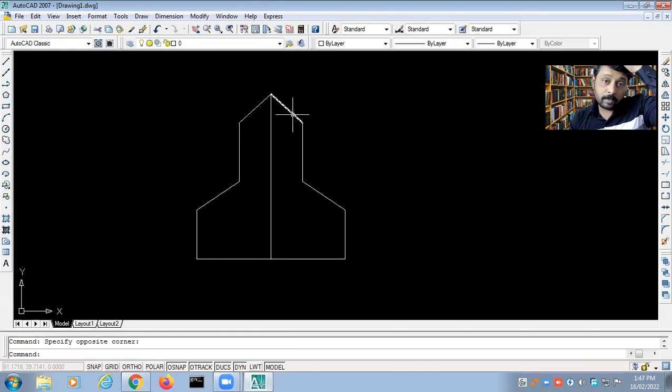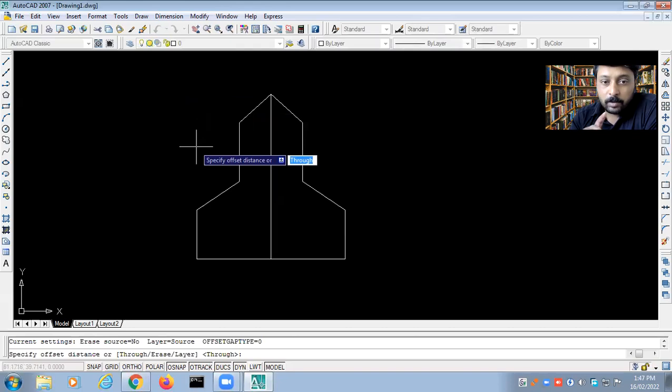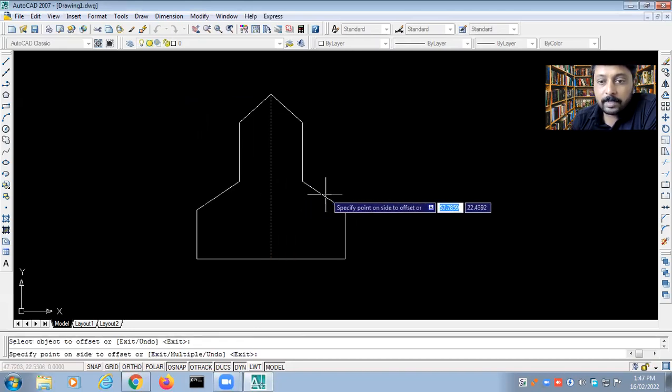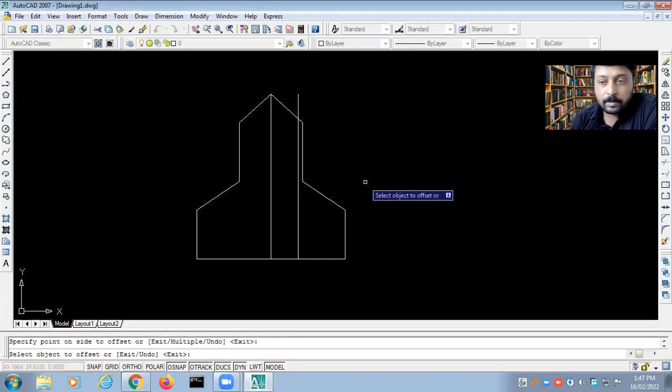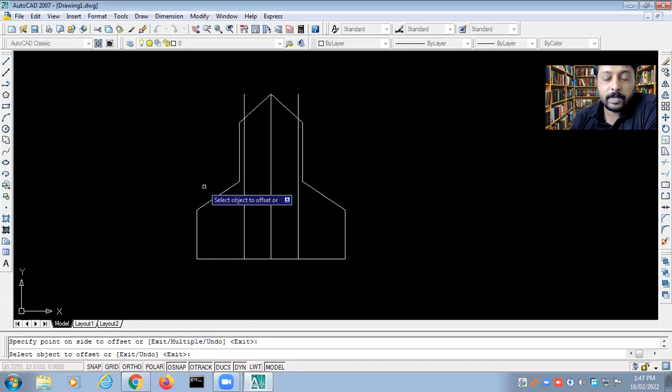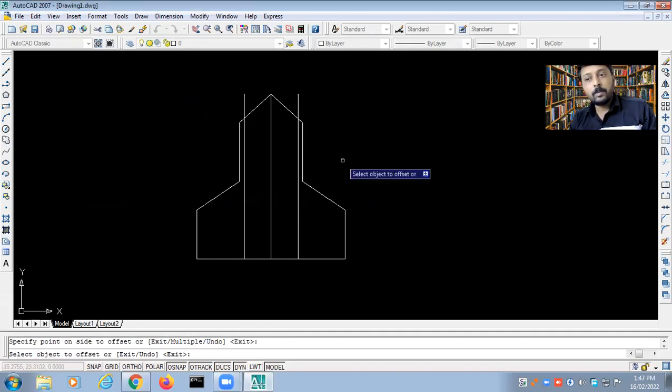Say this line is there and I want another line which is say 5 mm away from this line. So what I will do, I will go for modify, offset, offset distance or through, say 5 mm, enter, select the object and select the direction to the right side. Now say suppose I selected and I take it to the left side. This is how offset works.